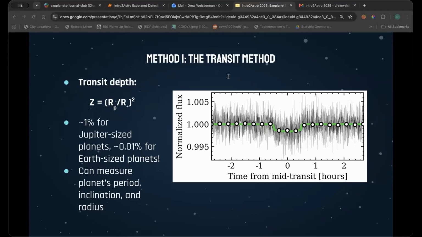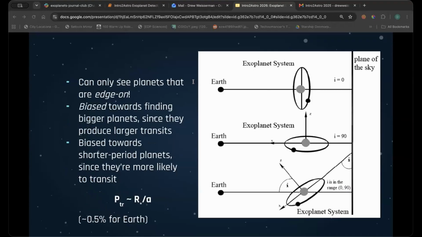Now, this transit depth is usually really small. Even for a planet like Jupiter around the sun, that transit depth is going to be a 1% dip in brightness. And for something like the Earth, that dip is going to be more like 0.01%. But it's something we can measure with our telescopes. And from there, we can infer the radius of the planet. The one downside is that these planets need to be perfectly aligned to pass in front of their star.